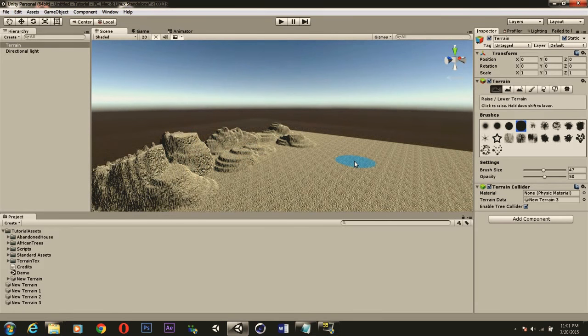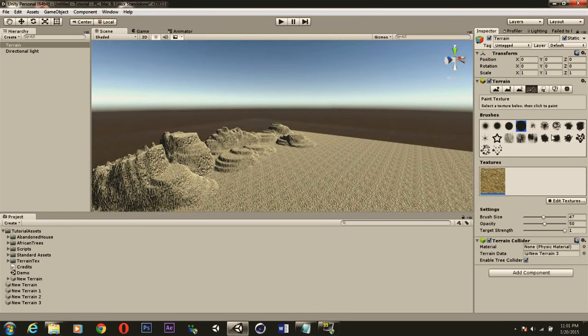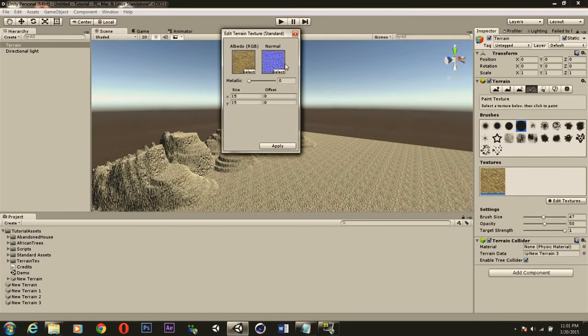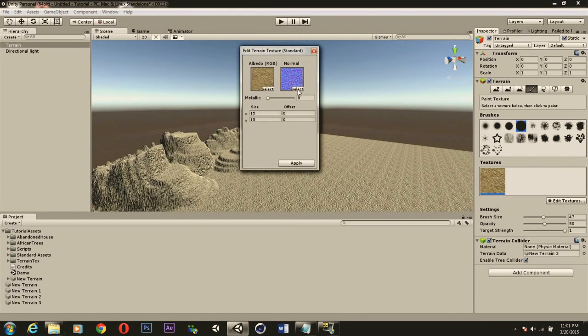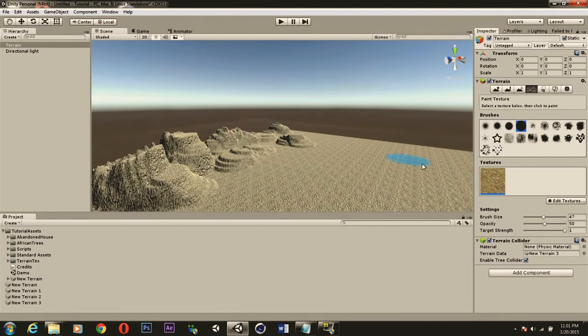Alright, one thing I forgot to mention is about the textures. Once you edit the texture, if you're not sure what this blue texture is, it's actually the normal map, which kind of gives the texture depth and more detail. So it is very important to apply that, not only the diffuse.